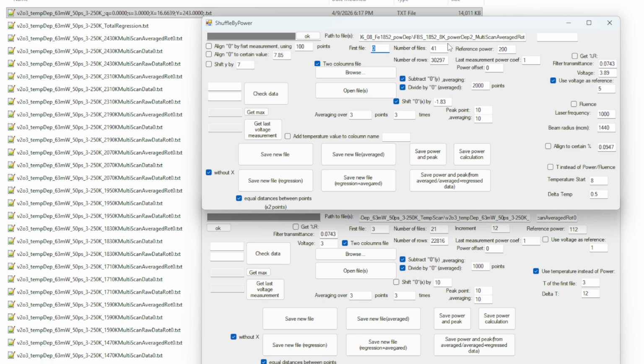Then you have information about the counter. Is it the temperature or is it the rotation? The first file, the number of files, the number of rows, the program gives to you automatically. You should not change it yourself. In case of power measurements, you have different options. Firstly, if you use last power measurement as reference, then you need to just put the reference power in milliwatts.